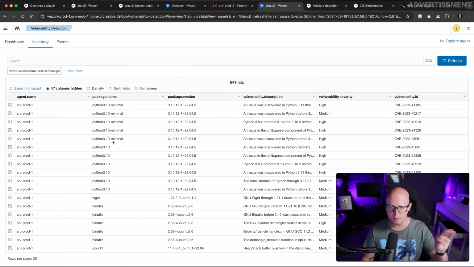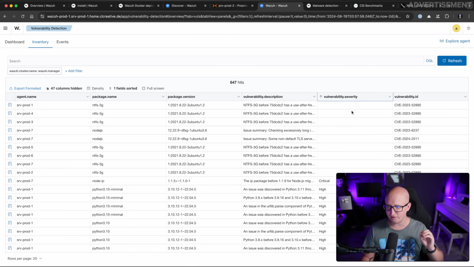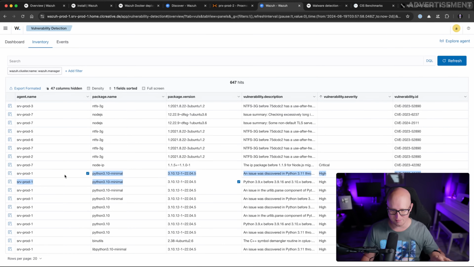But also, if you remove the critical filter, you can see there are a couple of other vulnerability severities here. You can filter it by the severity, go through some of the high items here. You can see there are some vulnerabilities in the Python 3.10 minimal packages here on my Ubuntu servers. So maybe if there is an update to Python 3.11, that might help on the machine.